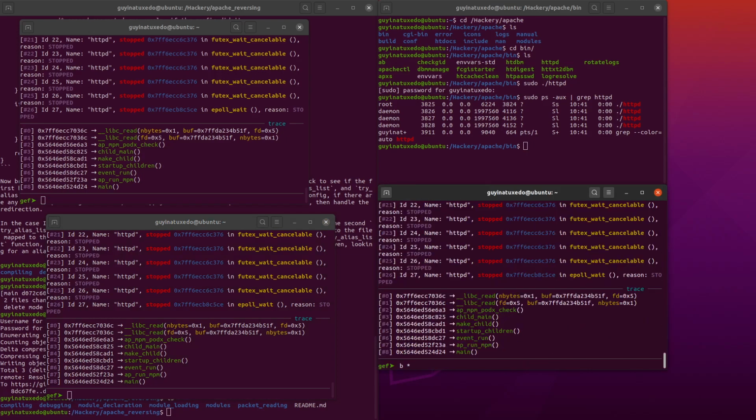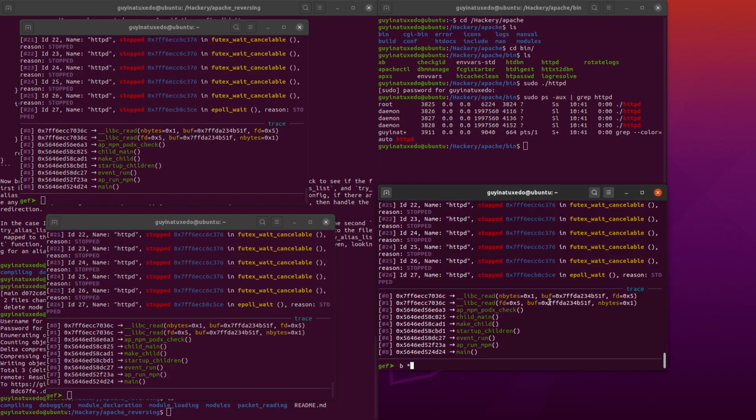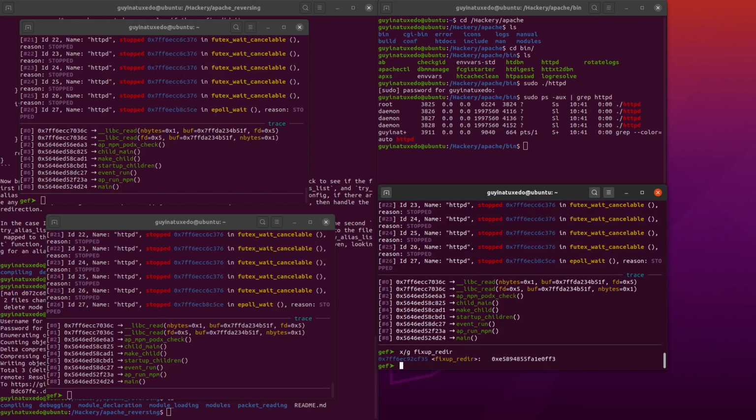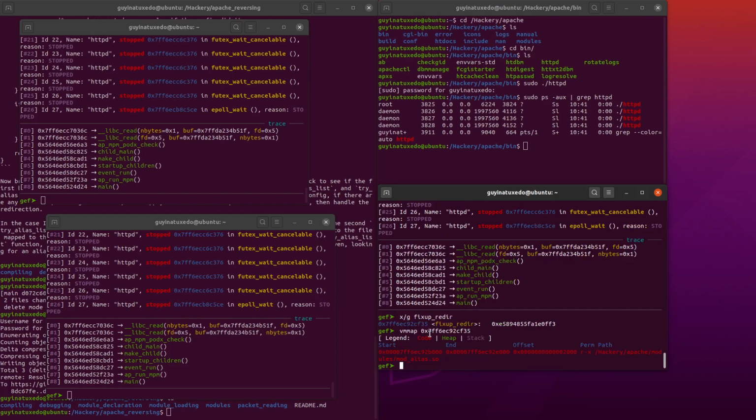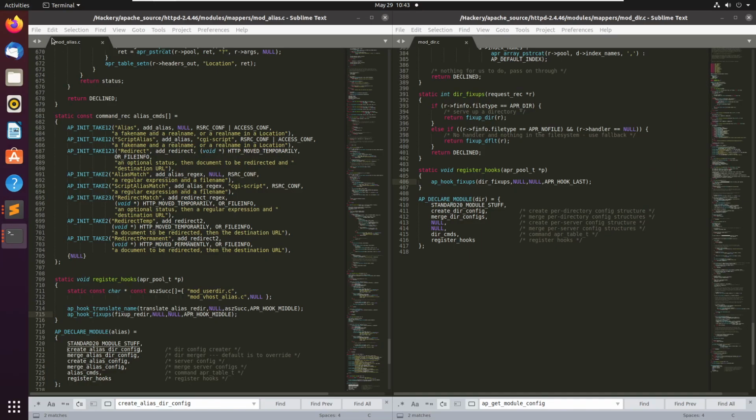And I'm going to set a breakpoint for this function right here. Let's first make sure that I can resolve the symbol correctly. Looks like it's in a loaded module address. And it is, yes. Okay, cool. So we will go ahead and set a breakpoint for that. And let's see if we can cause the breakpoint to hit.